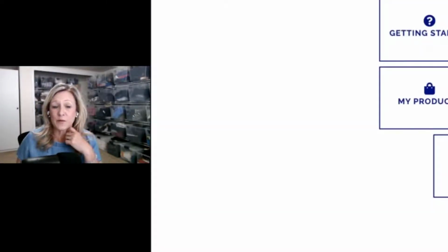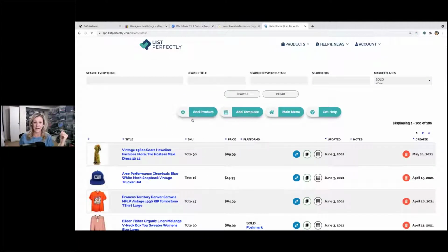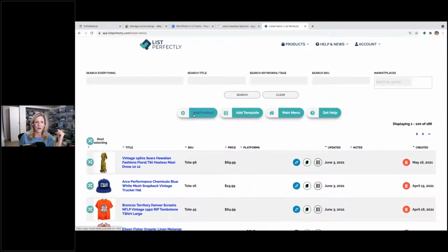This is the List Perfectly business plan. Again, the main menu is exactly the same. You can go to My Products. Again, My Products is my catalog. I can add a product from scratch if I like. For the sake of this demo, I went ahead and went to my WorthPoint, got all of my information for my listing, and I have preloaded this for the sake of time.